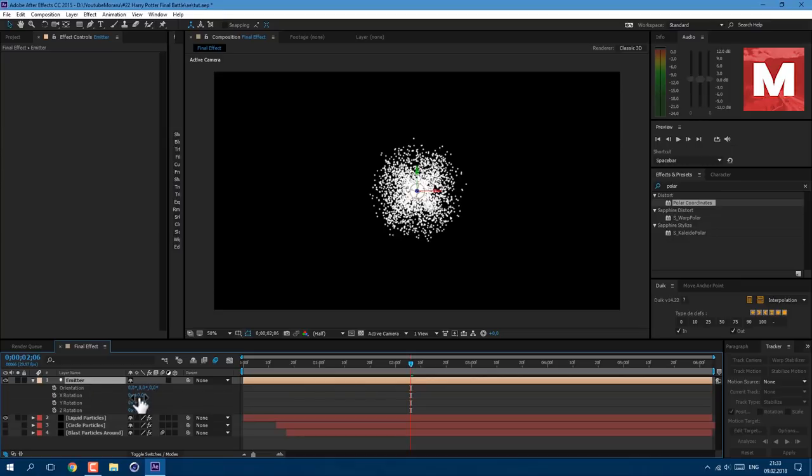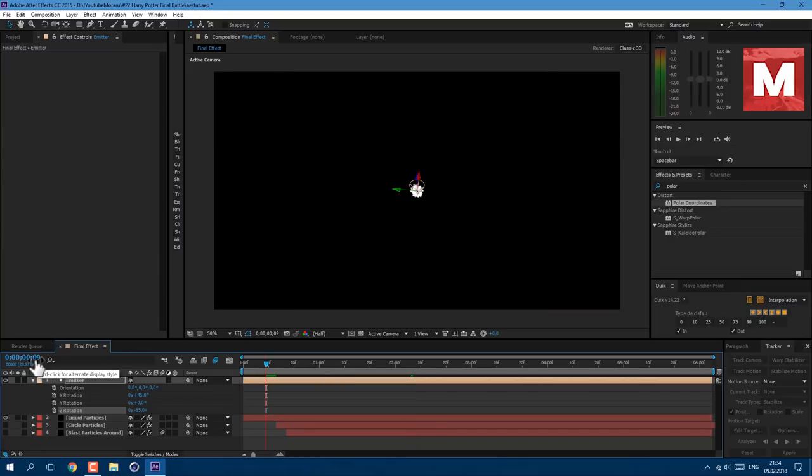X rotation, let's set it to 45. It will face upwards. Z rotation, let's set it to minus 85. So it would emit particles at us. And about here, at 9th frame, create a keyframe. Set it to minus 50. And about here, set it to 50. Maybe move it closer, like this.